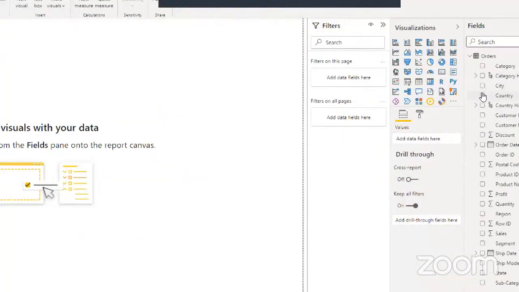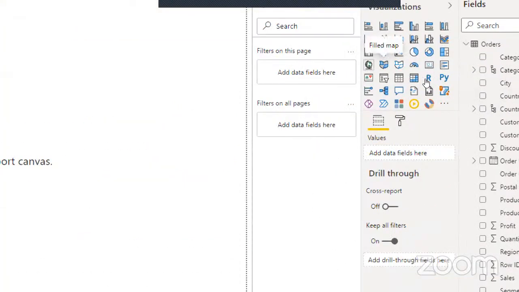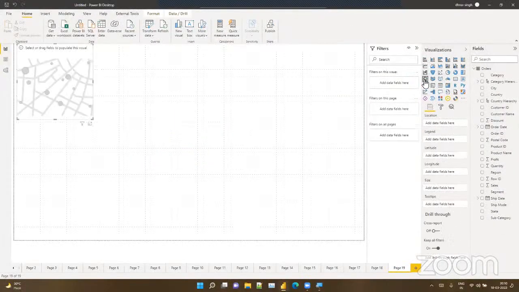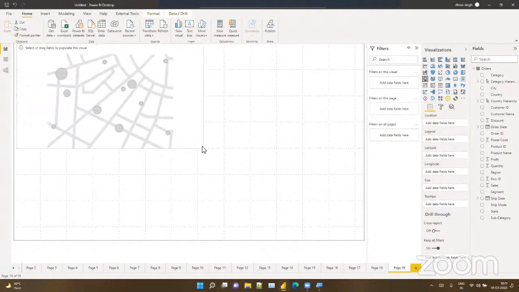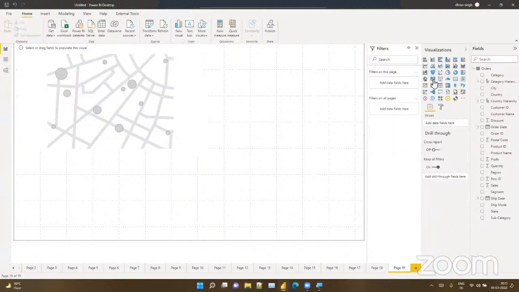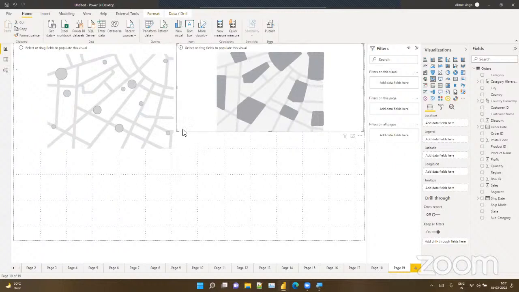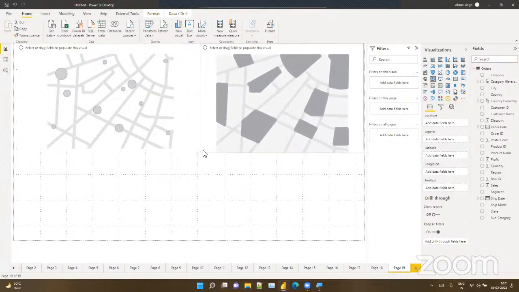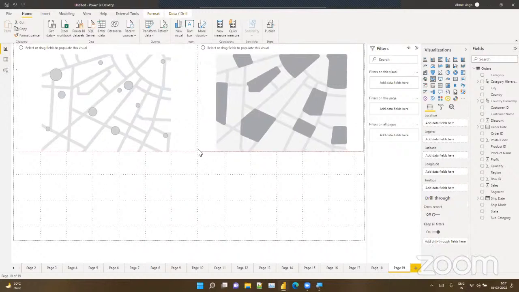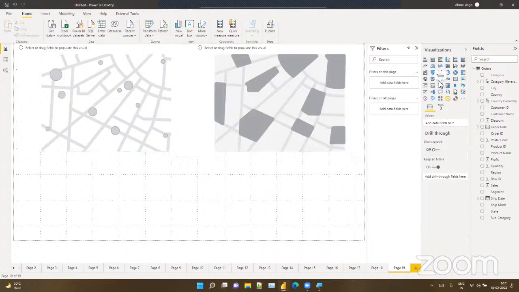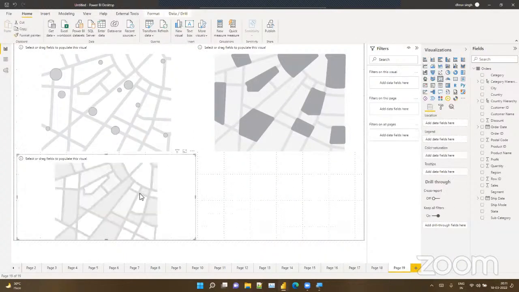The next thing that we are looking at are the maps. There are three types of maps that we are using: map, filled map, and shape map. These have different use cases. So I'll just drop these maps. I'll take a normal map. This is a filled map. The last one is the shape map.